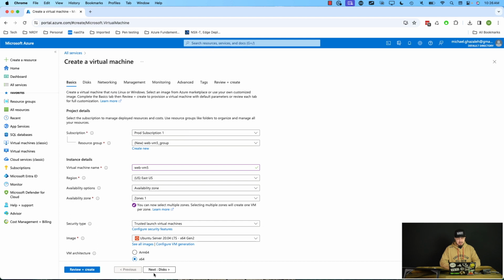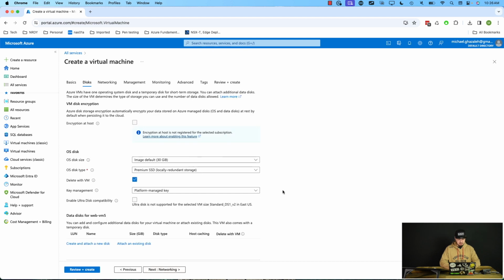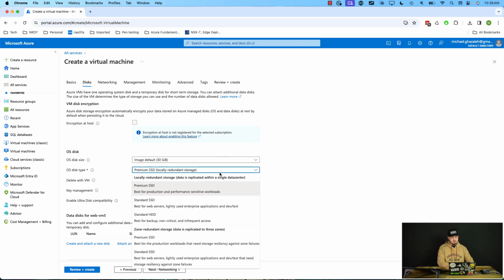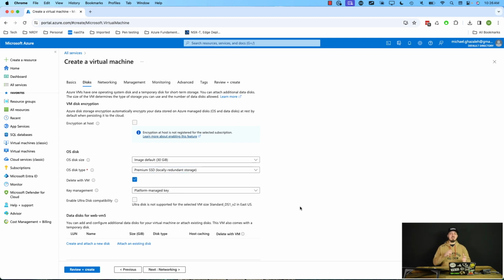if we hit next for disks, just to show you what it looks like, I'm not going to change anything. It'll say we have an OS disk size of 30 gigs by default. It's going to be premium SSD, on locally redundant storage. If we click this drop down, you'll see we also have something called zone redundant storage. There are these different types: locally redundant, geo-redundant, redundant storage in general.